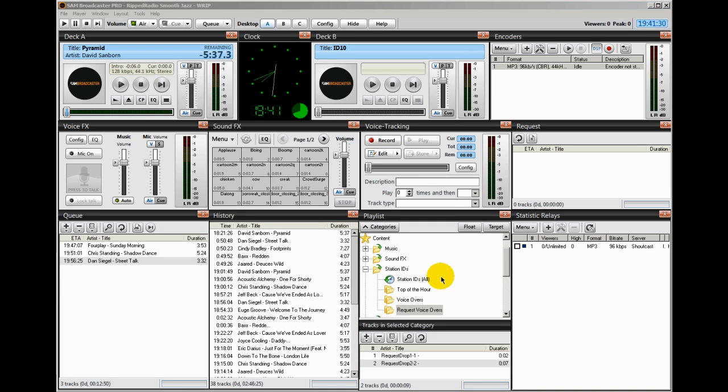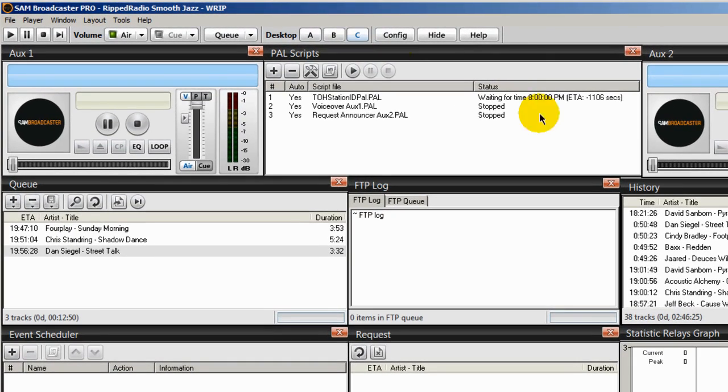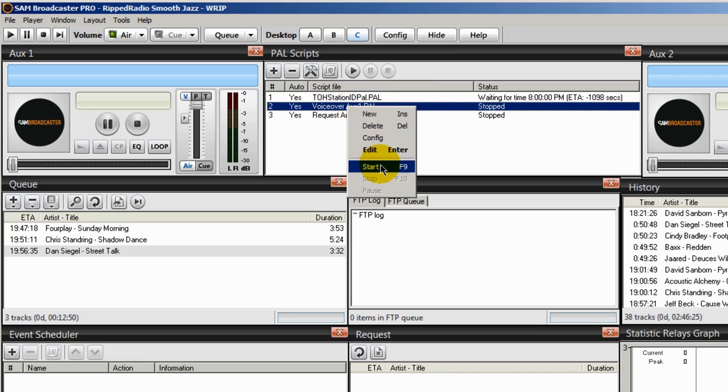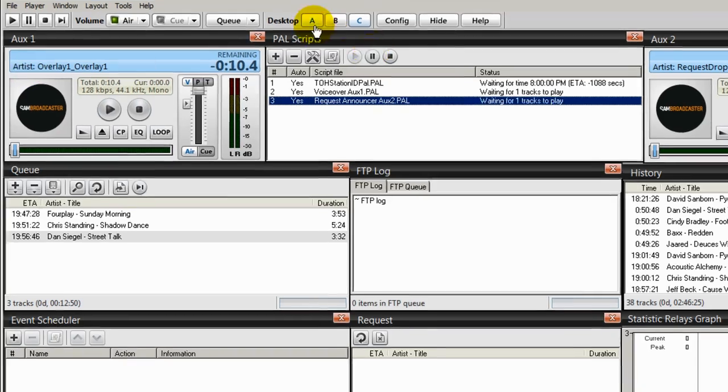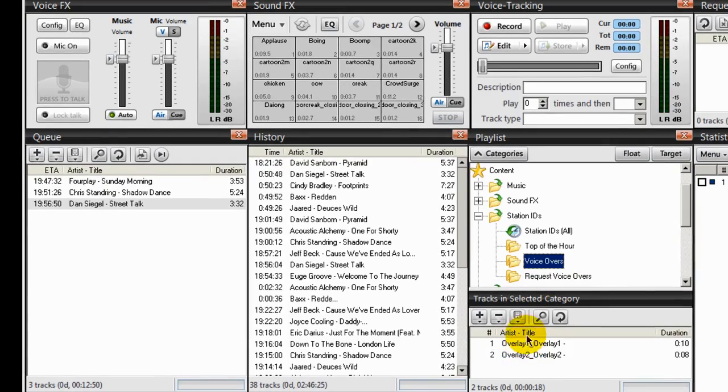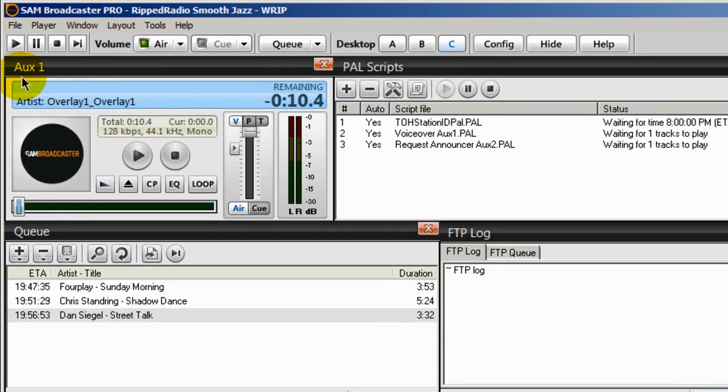All set. Now let's go over to desktop C and let's start the PAL scripts. To start the PAL scripts, you simply highlight it or click this icon here, or right click and say start. Right click, start. Right here it says running. Notice over here that the voiceover that is in this category here has been loaded up in auxiliary 1. As you can see, here's the file, the MP3 file. It's not running yet, but it's standing by, and it's a 10.4 second voiceover.